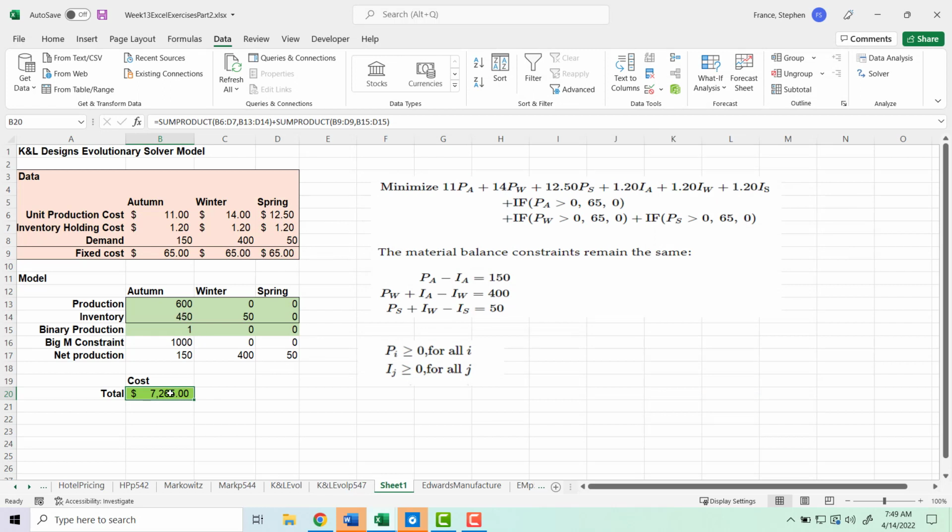And there we go. We lose $20, and we actually only produce in the first period. So that's the optimal model. Honestly, that's much better than using the evolutionary solver. So that's my method of doing it.